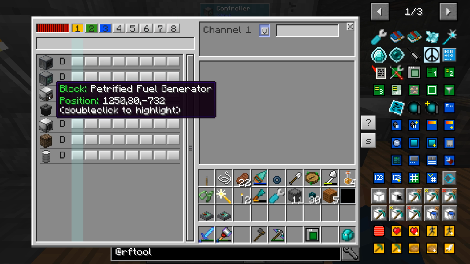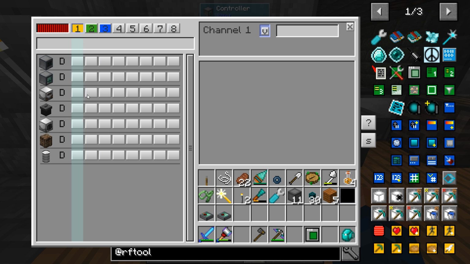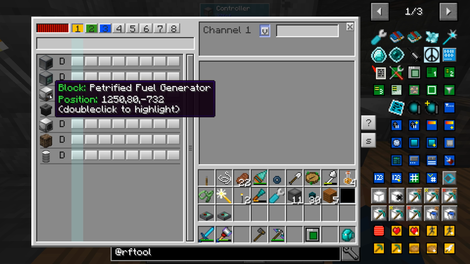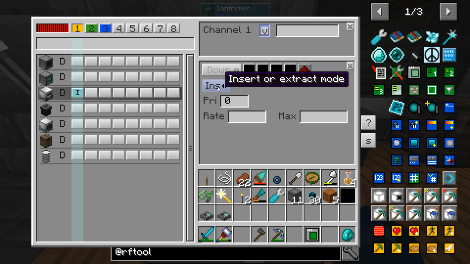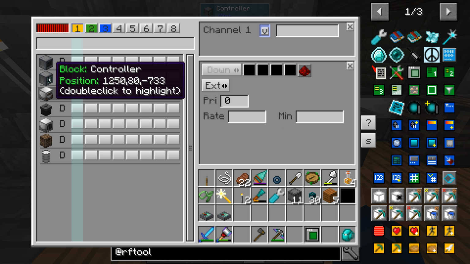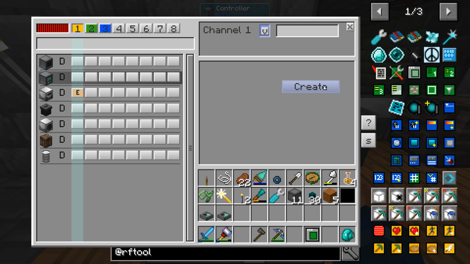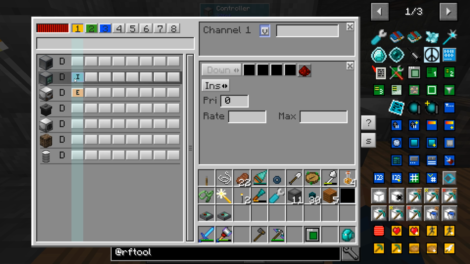Fairly simple. So what we're going to need is to find the energy producing machine, which is in this case the petrified fuel generator. And we're going to create a channel for that, and we're going to set it to extract power from there. Simple as clicking that button. Next, we're going to want to power the controller, and we can also set this up. It's going to receive power anyway, so you could leave this blank, but I'm going to make sure it's set to insert just in case.